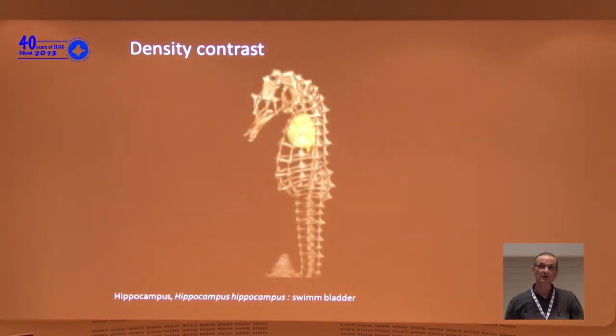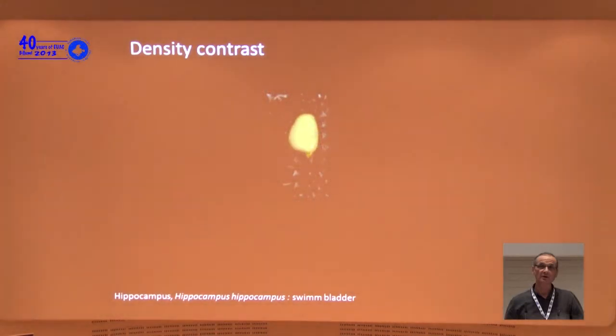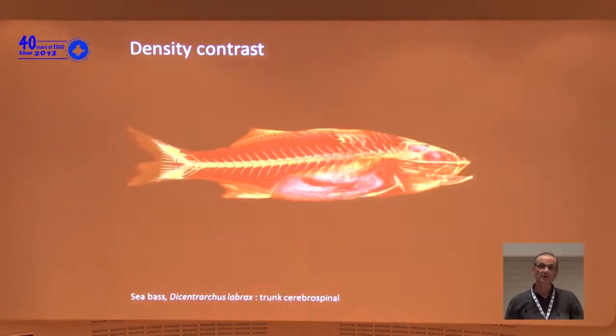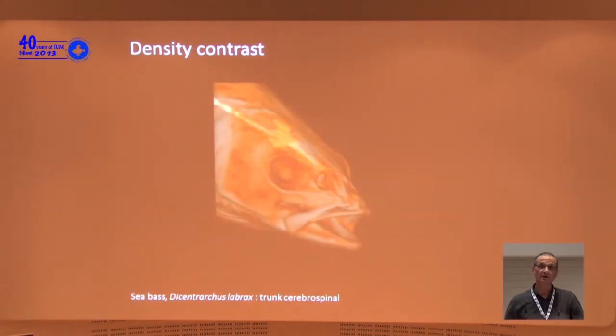Here a hippocampus, and the same at different levels. Here we can examine a sea bass, and we see the liver, the muscle part, the skeleton, and we can also see the brain and the cerebrospinal axis.